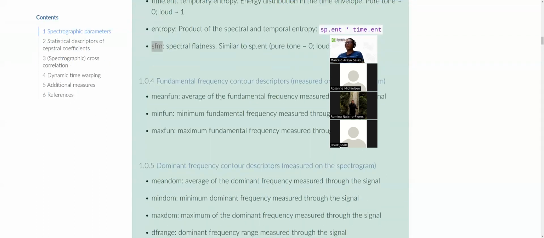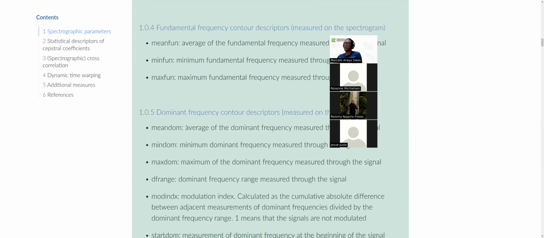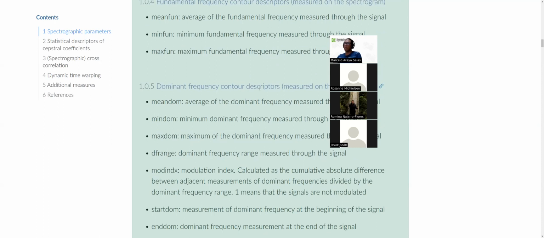Then fundamental frequency contours or descriptors of those contours. So basically, we'll use those functions from C-wave, get the frequency contour for the fundamental frequency, and then calculate the average of those values, the minimum and maximum, right? So very simple descriptors of those two. And same thing for dominant frequency contours, mean value, the average, minimum, maximum.